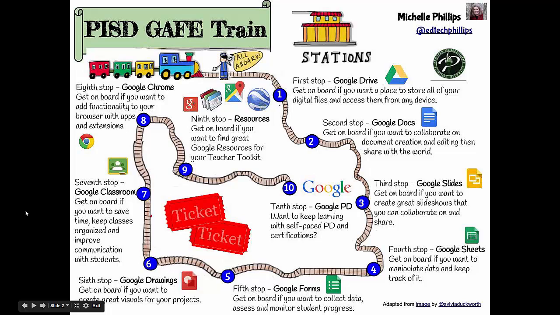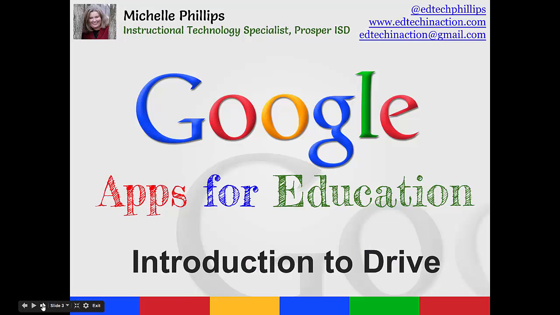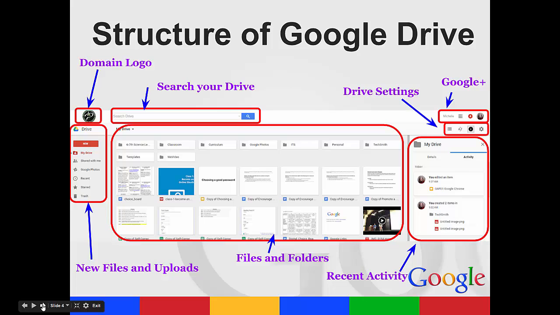So the first stop is going to be the basics of Google Drive. After you log in using your school email and your network login, let's look at the structure of Google Drive. The way that you know you're on your school account and not your personal is that you should see the Prosper ISD domain logo up in the top left corner. Underneath that, you'll see the Drive symbol and the word Drive, and then you should see the area where you'll find where you can create new files and upload existing files.